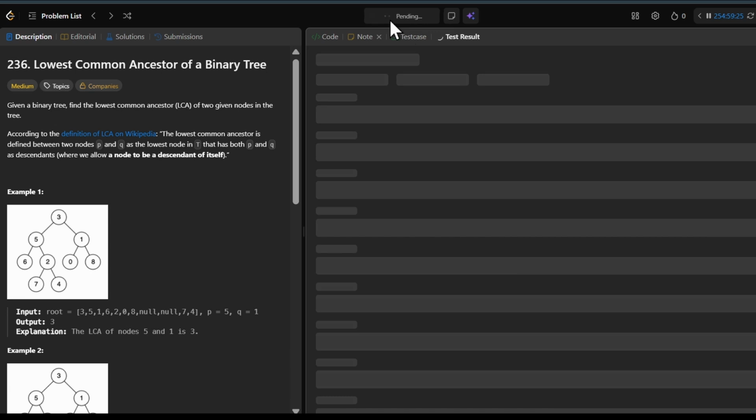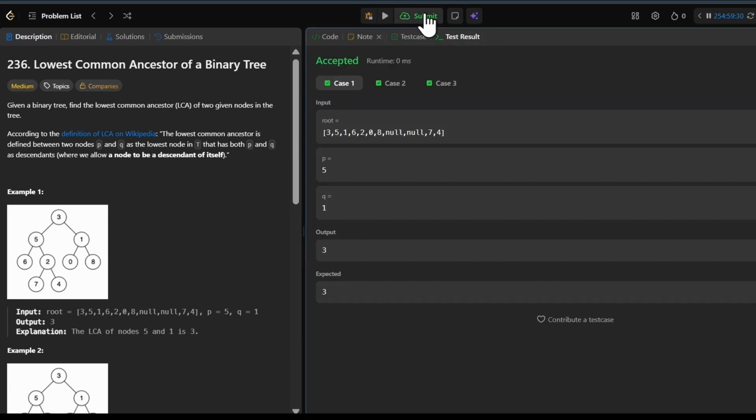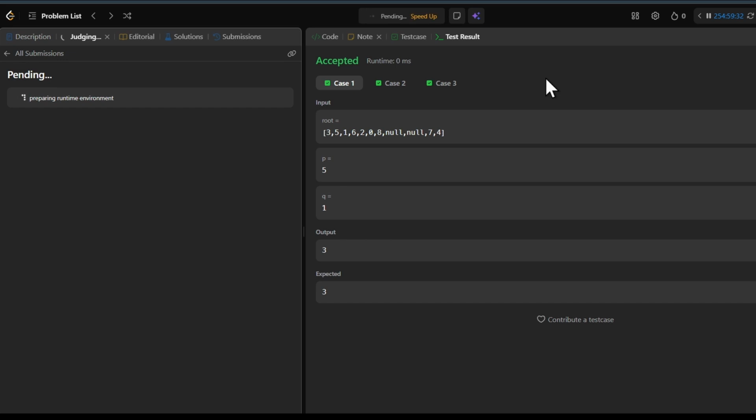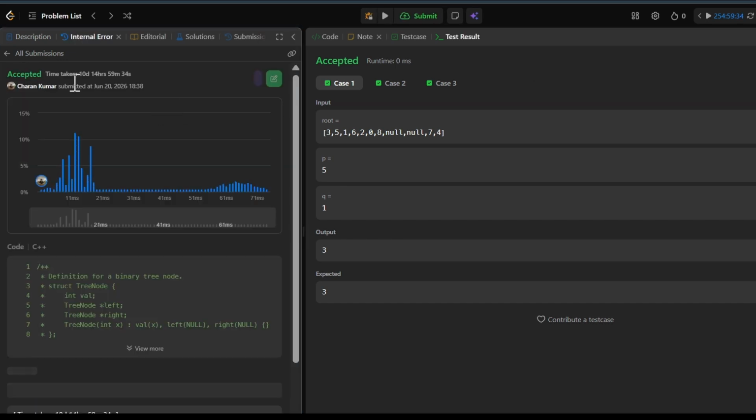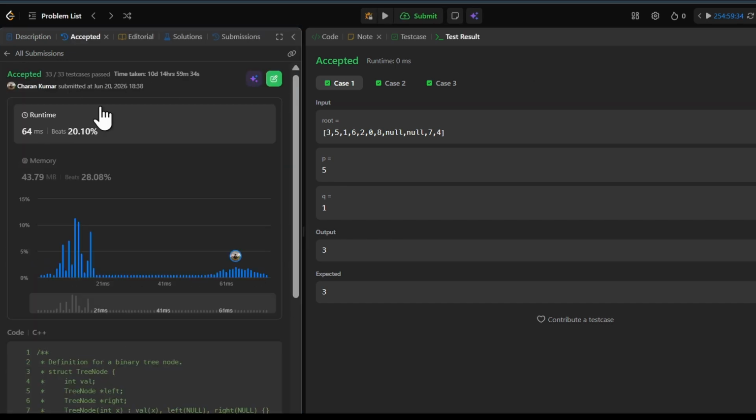Now if you run this, you can see it runs absolutely fine, and if I submit this, it will be submitted, and you can see all the test cases pass. All 33 test cases have been passed.